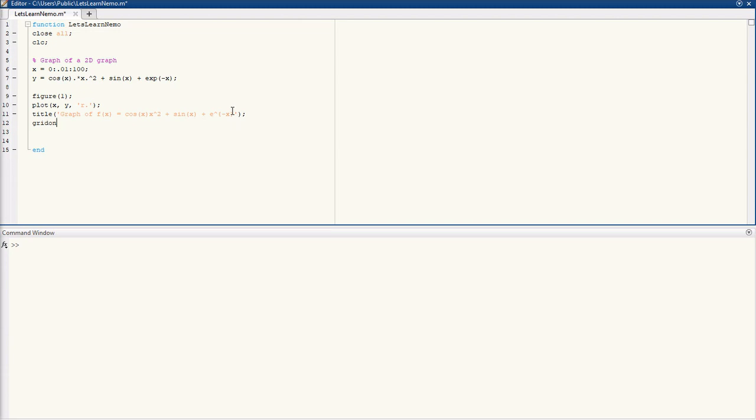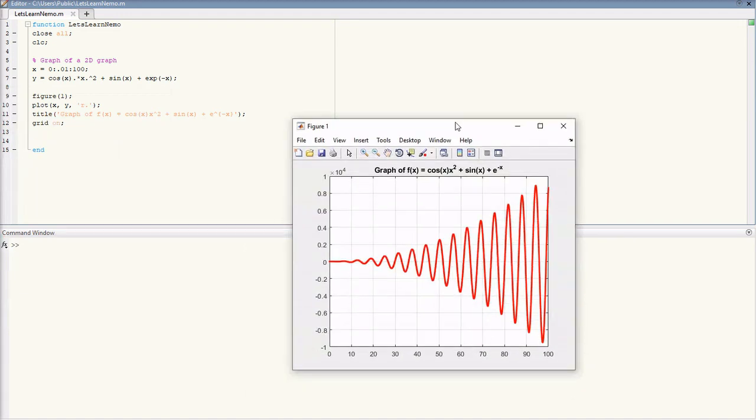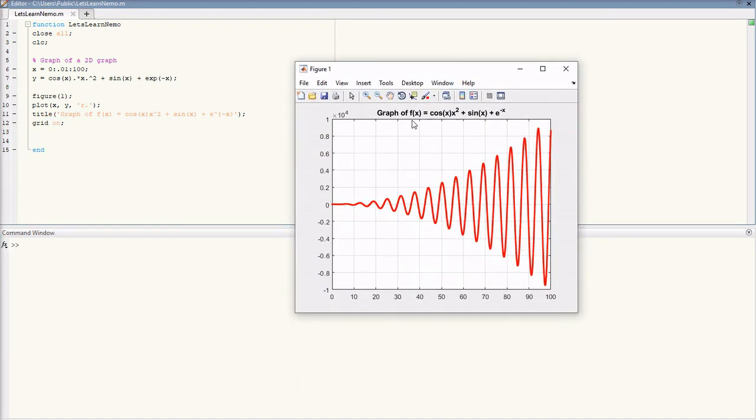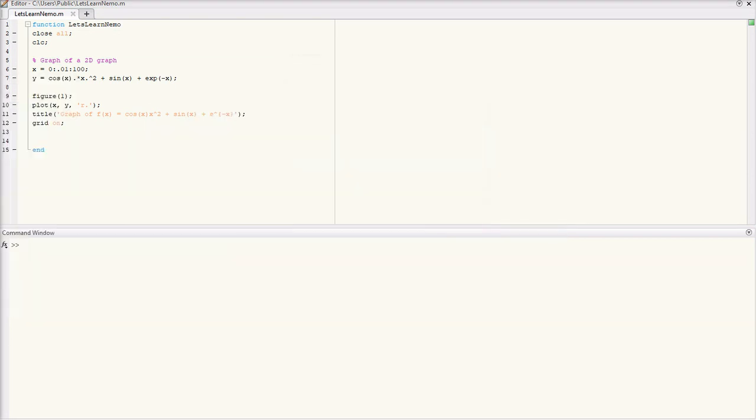And let's also include the grid. Maybe we want the grid on there as well. So once we run this code, this will give us grid lines on our graph and also tell us what the name of this function is: cosine x squared, sine x, e to the minus x. And that's pretty much the basics of graphing in 2 dimensions.